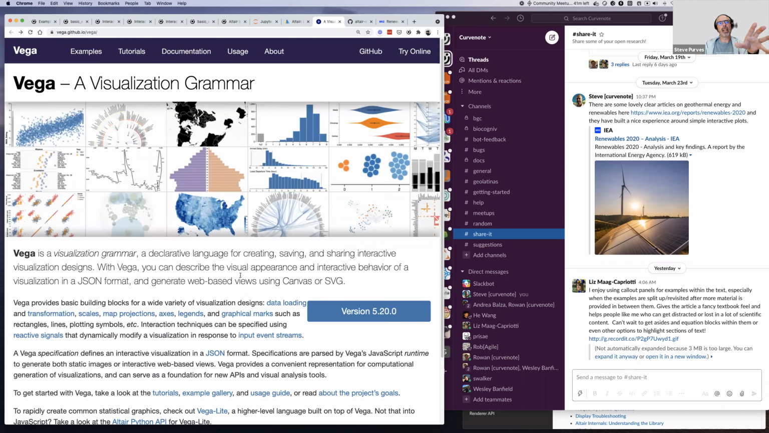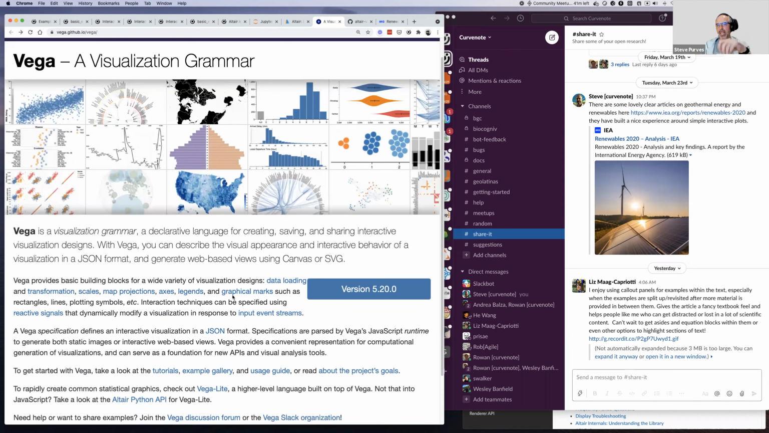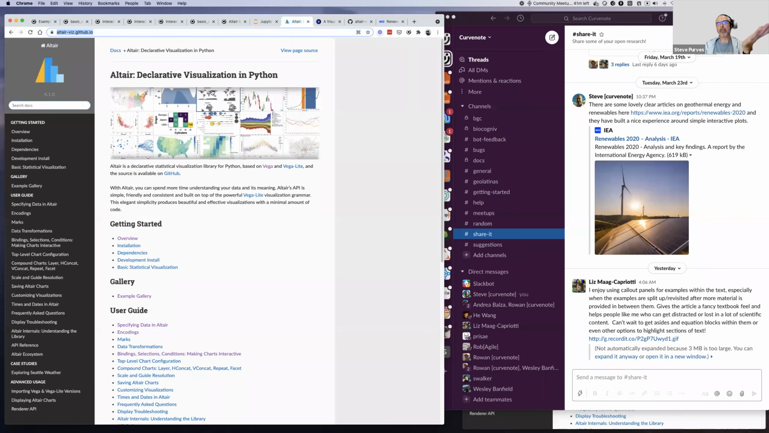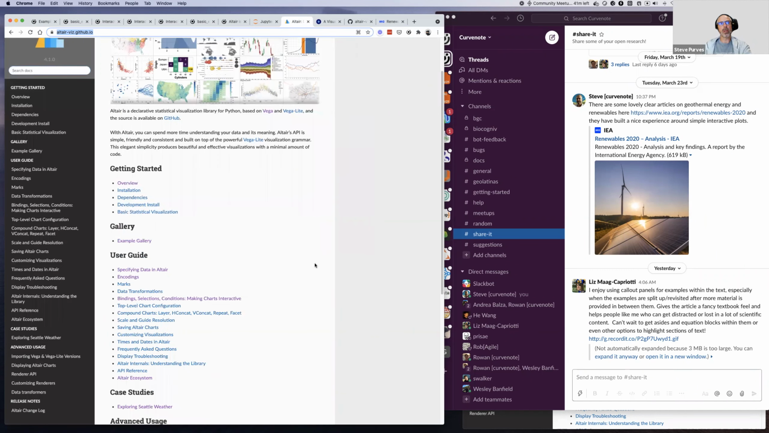But in JavaScript, they built this thing called Vega Lite, which is a much more compact library. Vega does exist, but it's massive, and so Vega Lite is the most common subset. And then somebody built a Python wrapper around it called Altair, which allows you to do all these lovely plots.